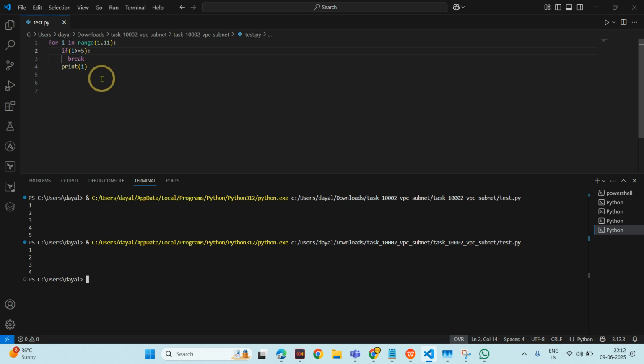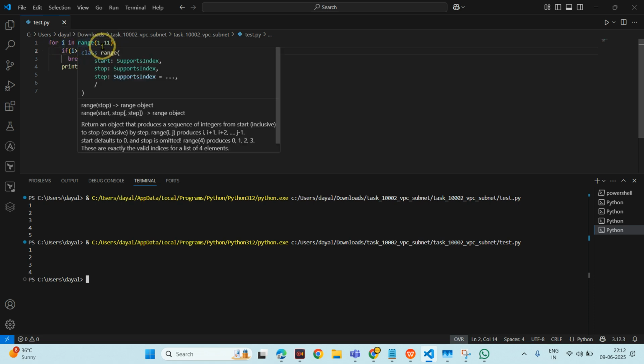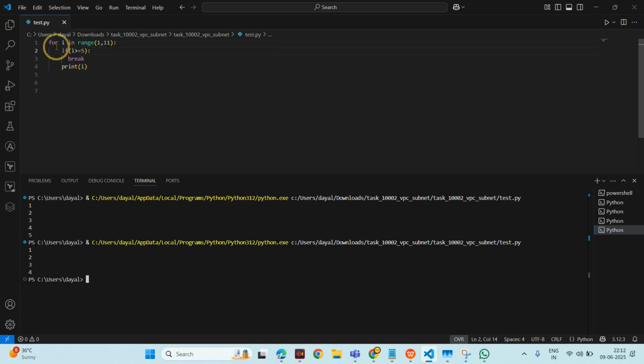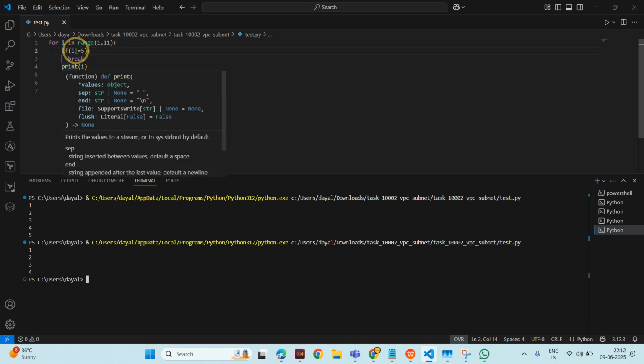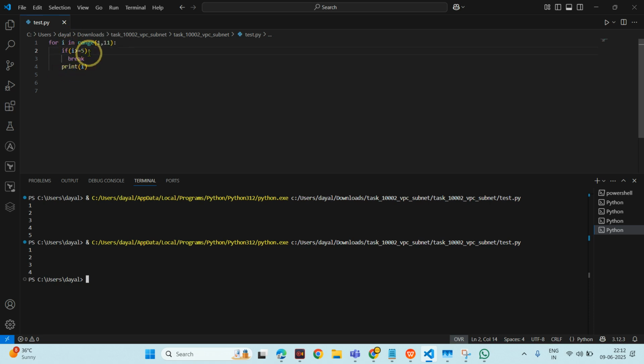You getting my point? Yeah. So first, what is happening? i is taking 1, right? And then it is going inside this loop, the iterator. Then it evaluates the condition statement: 1 is greater than 5? No, so it is not going inside the break. It is printing 2 is greater than 5, 3 is greater than 5, 4 is greater than 5, 5 is greater than 5.